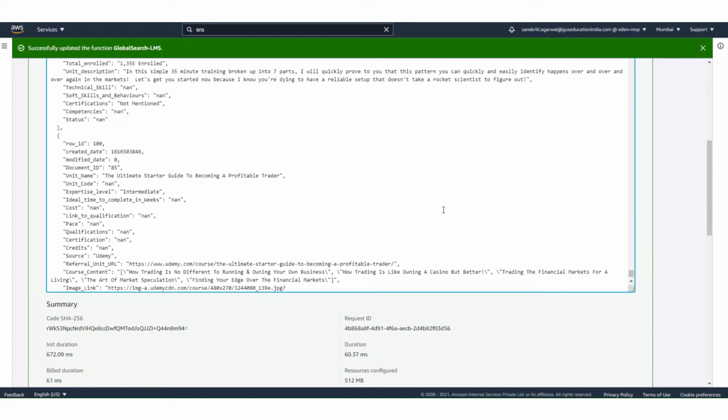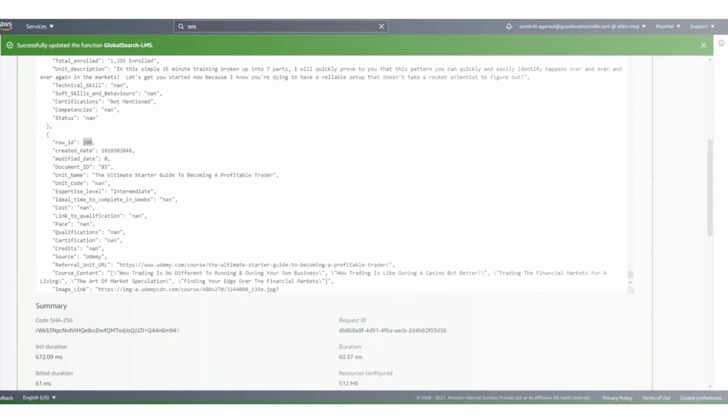So this is a list, and you can see the row ID is 100, and that means the first 100 records have been fetched. Now I'll go back to my second Lambda and see if that is being invoked or not.